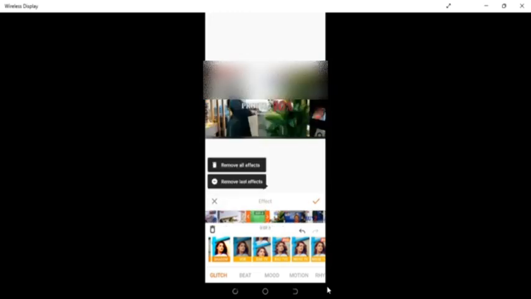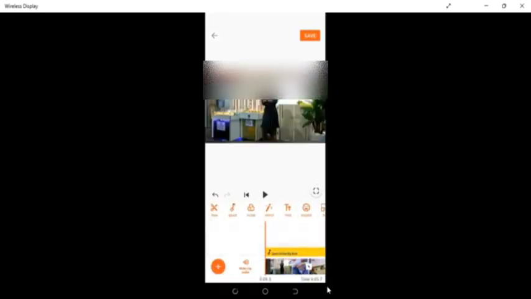So now, depending on how big you want it to be, you can adjust it as much as you want. You can make it very tiny. You understand? Then if you don't want that particular one, click on cancel, remove all effect. Okay? So that is for that. So now let's go back to it again.